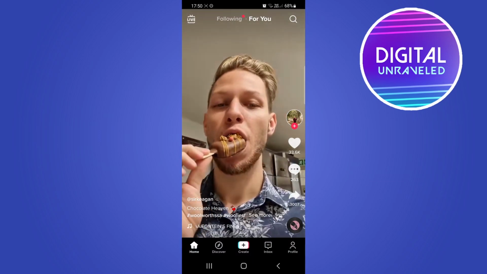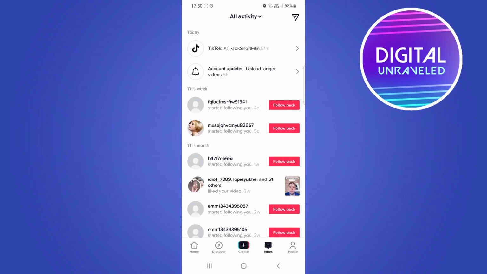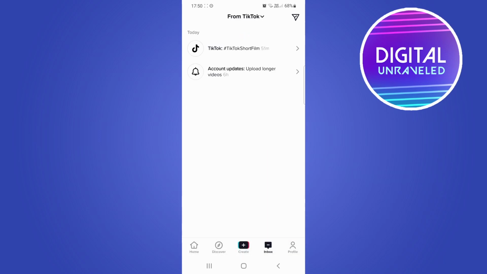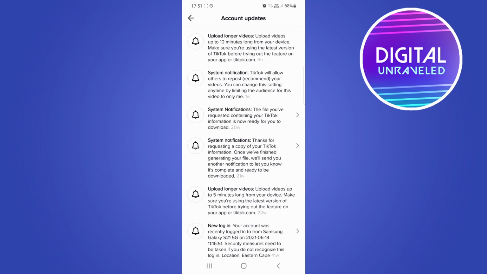If I just go to my inbox right now and I go to my notifications, then I go from TikTok and then I go to account updates, and let me just find it here. So if you read this specific notification that I received 1 week ago, it says TikTok will allow others to repost or recommend your videos. You can change the setting anytime by limiting the audience for this video to only me.